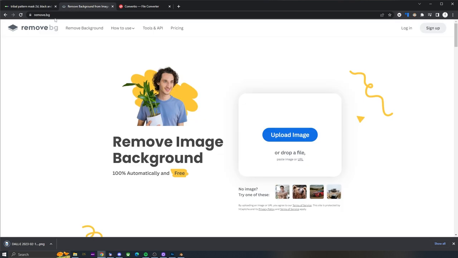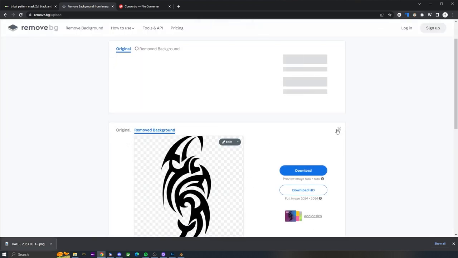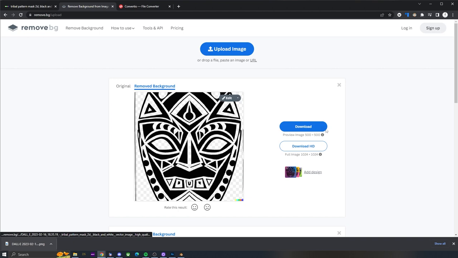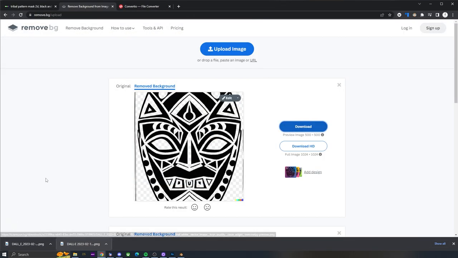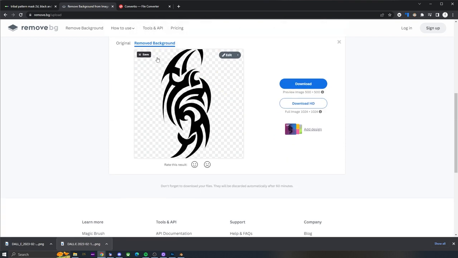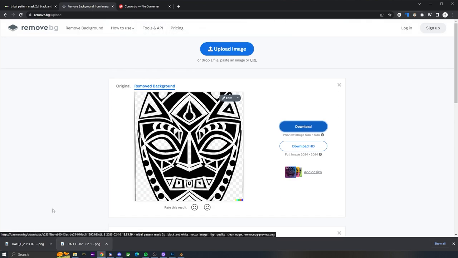Then we're going to go to remove.bg. The link for all of these will be in the description, and then we're just going to drag this and drop it onto there. This was from when I was testing it before. Click download. You can also do this with shapes like this. I was testing it. If you get rid of the word mask and only do tribal pattern, you get stuff like this, but I like the whole mask more.